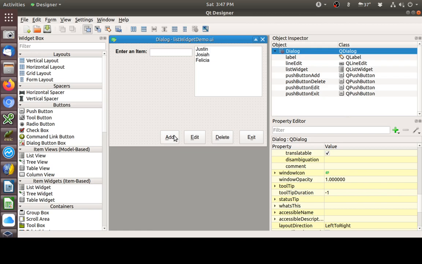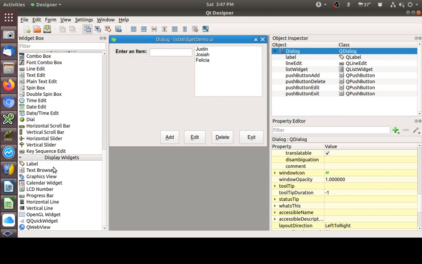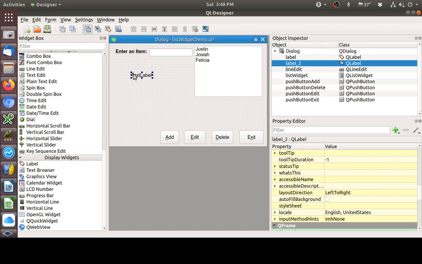We need one more thing on this form so that we can demonstrate some things. We need a label that we can use in code. Now remember, if we're going to refer to the label in code, we always give it a name. So here's our label widget right there. Going to drag that to our form. You can see that I have a label 2 now.